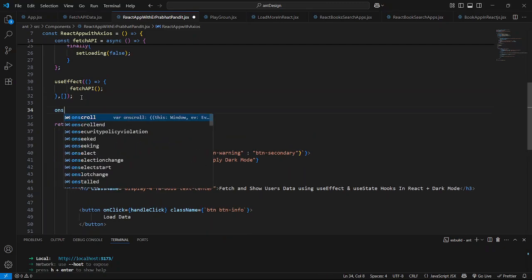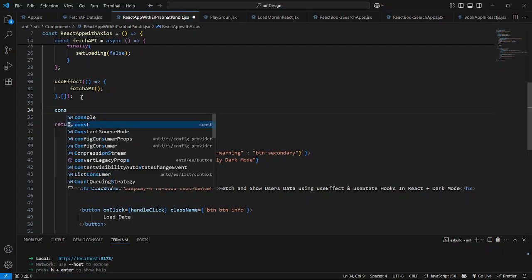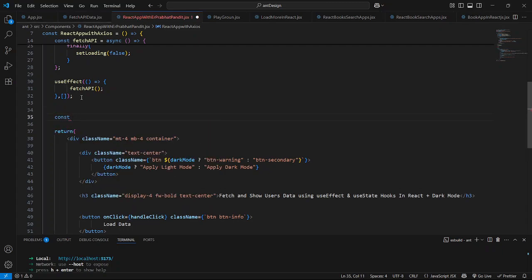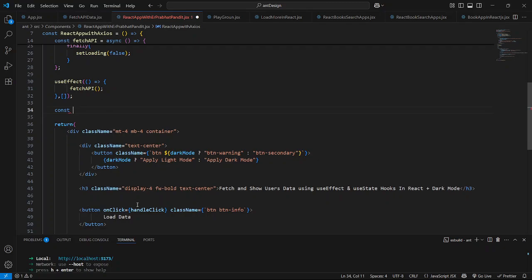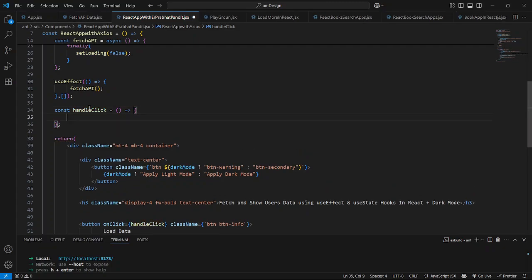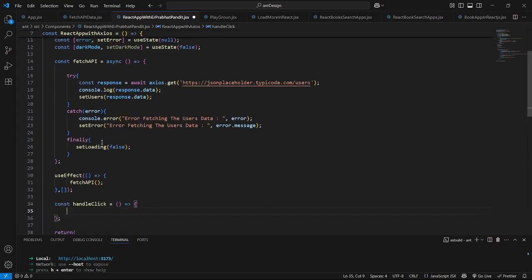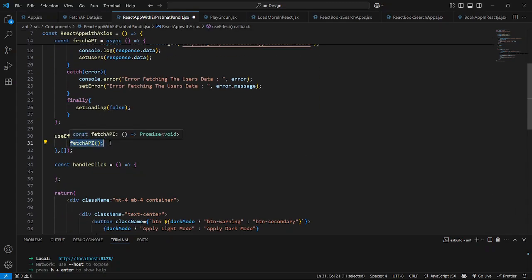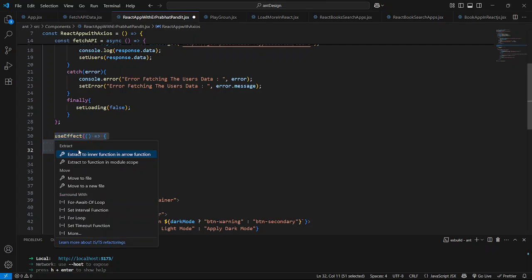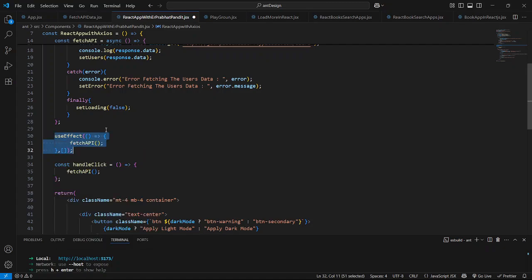So const, copy this handleClick from here and give equal to open and closing parenthesis. I'll use the fat arrow function like this. Close this, and now we have to call this. Copy this fetchAPI method from here and paste it here. As of now, just comment this out, save the file, and have a look in the browser.